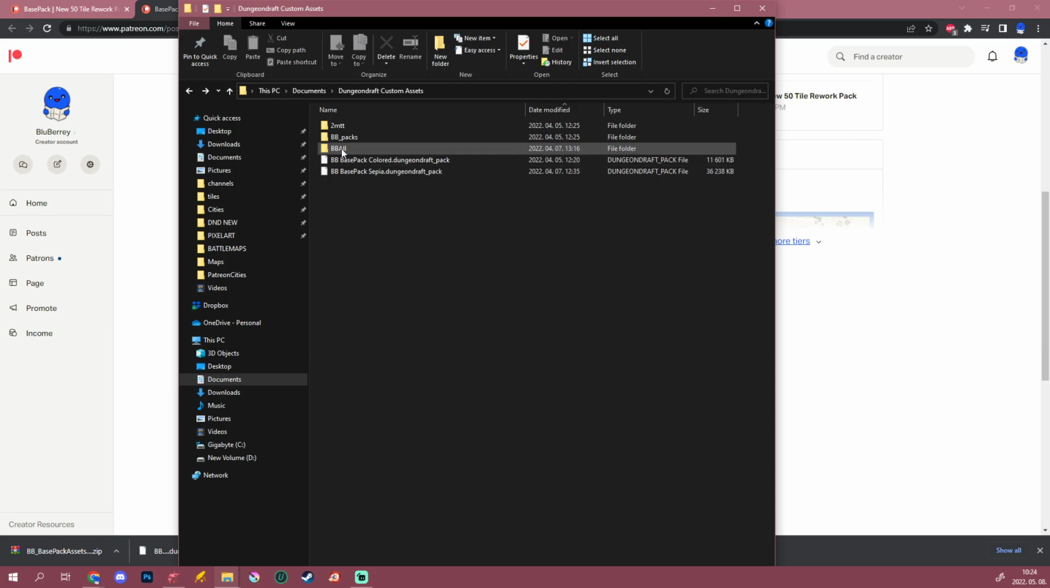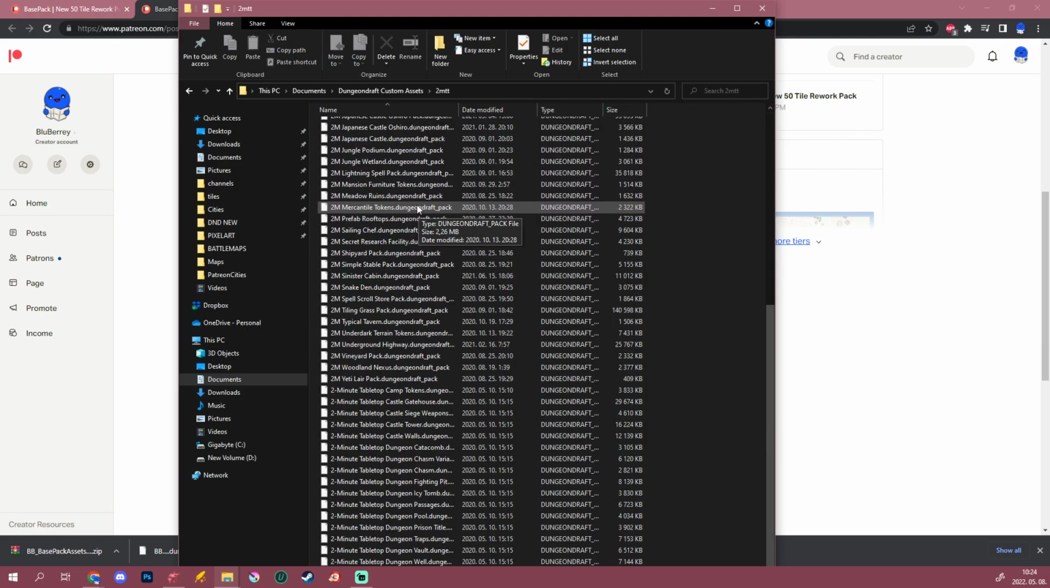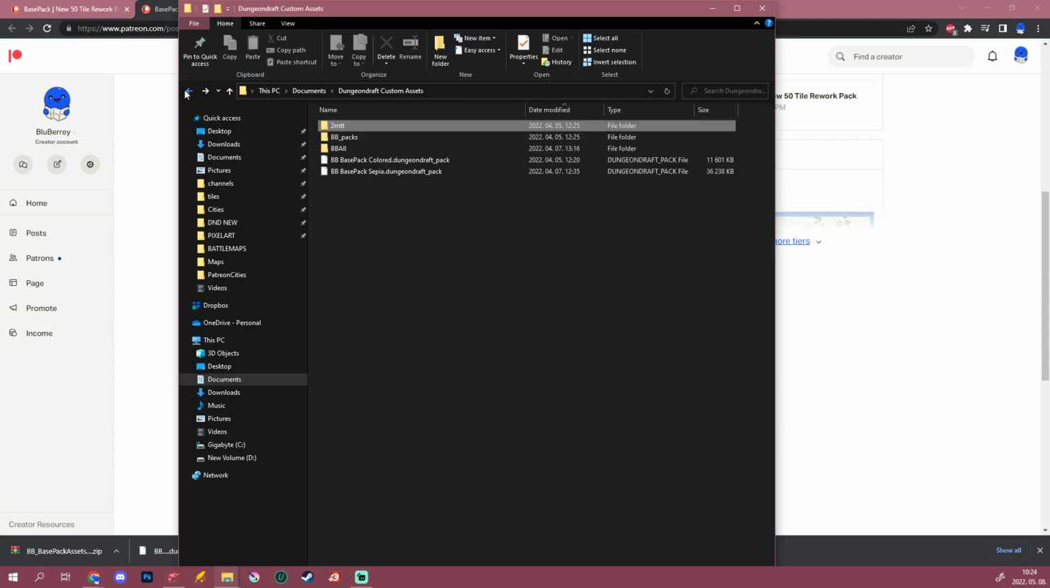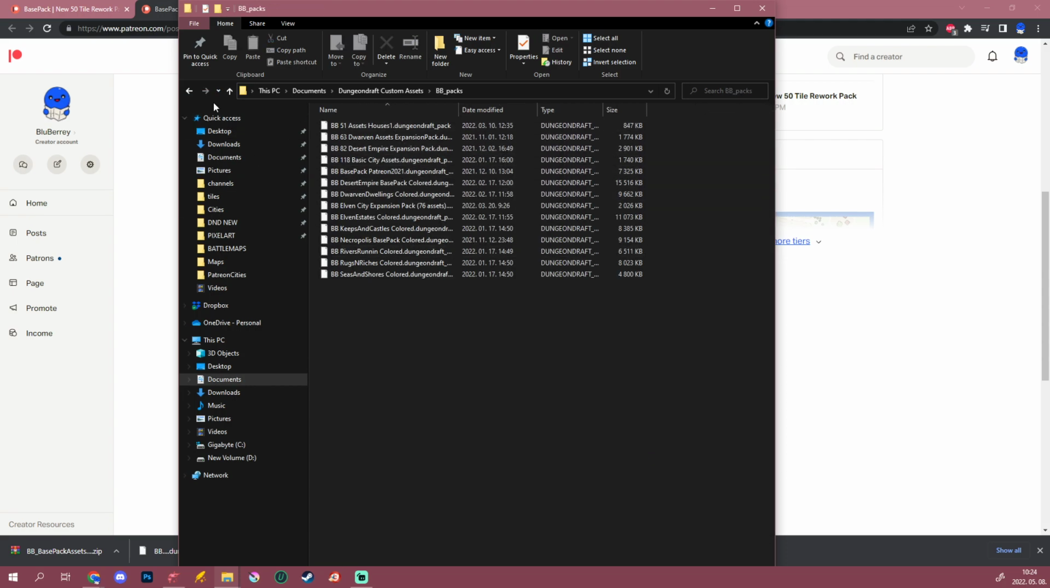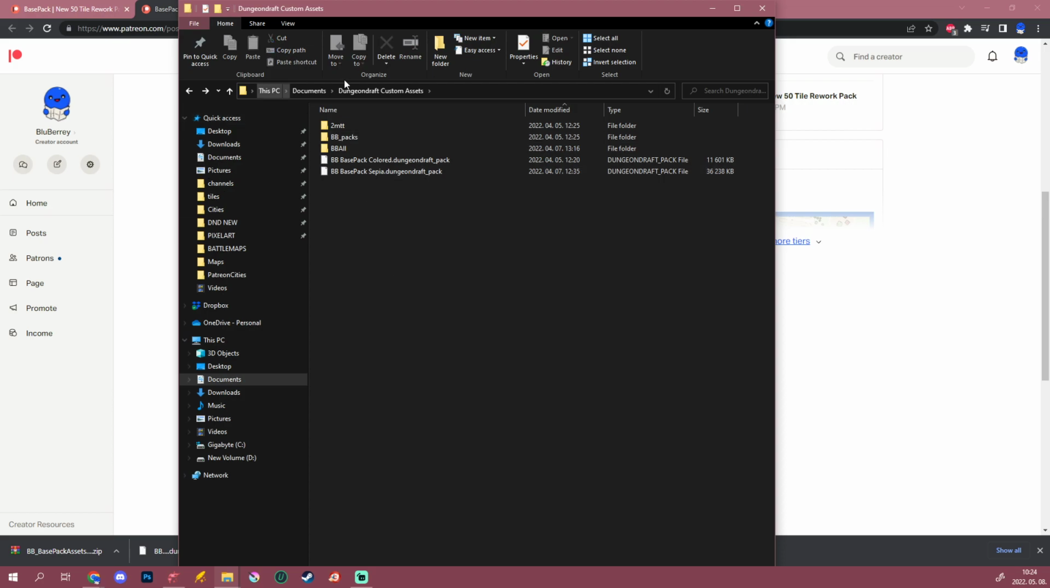You can create further folders inside here if you want to organize stuff. I have a lot of 2-minute tabletop things, for example, so I just put them in a separate folder. I have all of my packs. So there we are. Once that is done, your pack is installed. You're done. That's all there is to it.